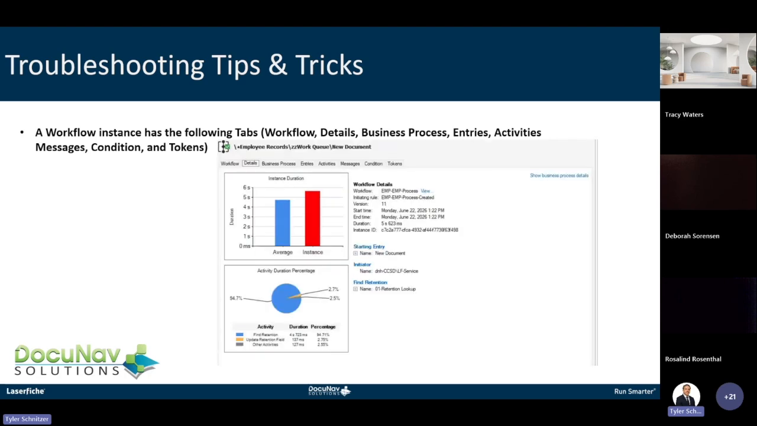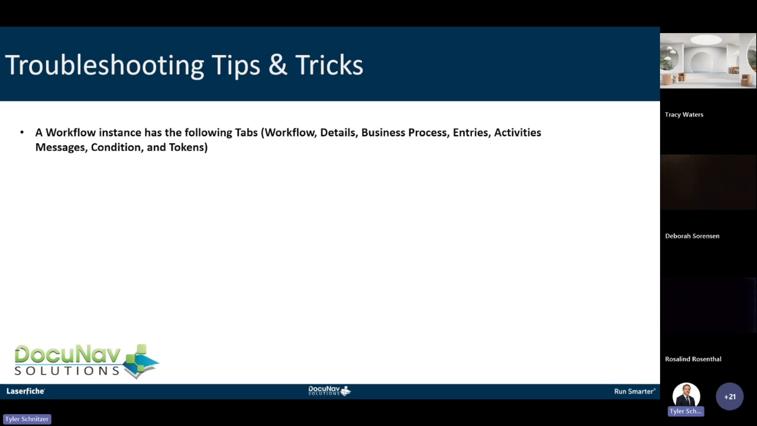So if we keep on going through the tabs, the details tab gives us a little more information. It gives us the starting entry and the name. It gives us the initiator, the user that initiated the workflow. And it also shows other workflows. So this one invoked another workflow called 01 retention lookup. So we can track exactly how this workflow is going through, and stuff like that. It also shows us its duration, the workflow version, a bunch of information.